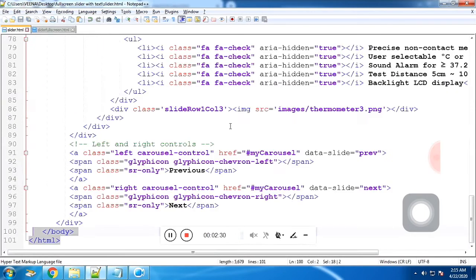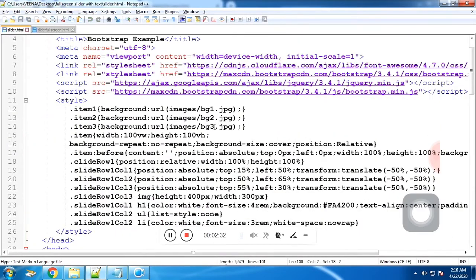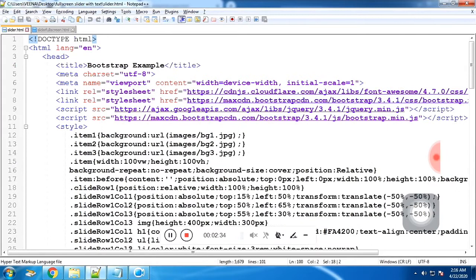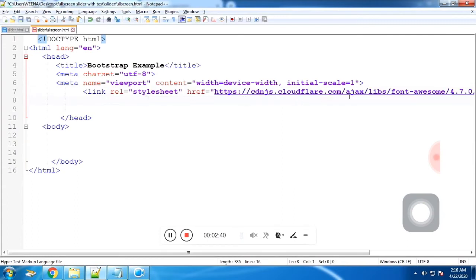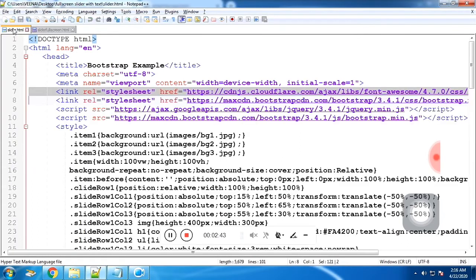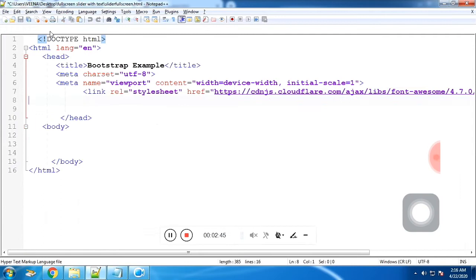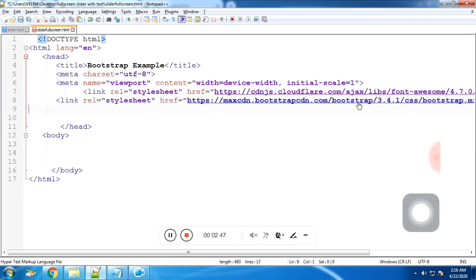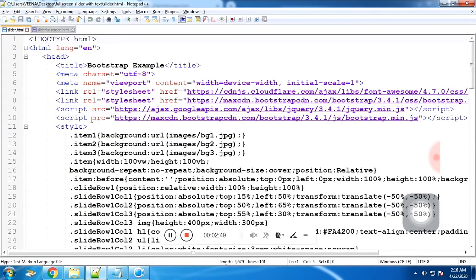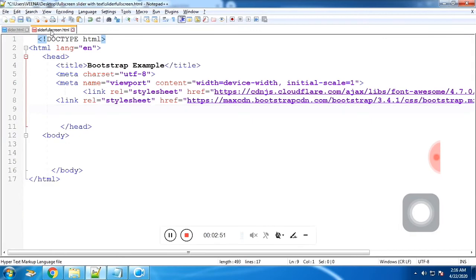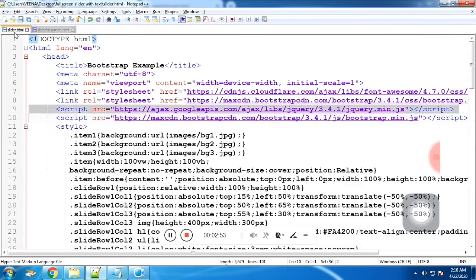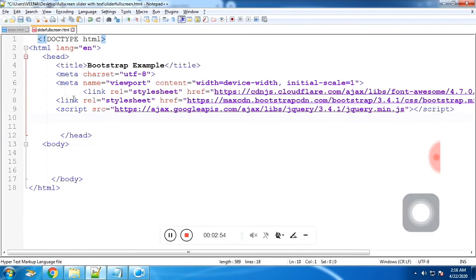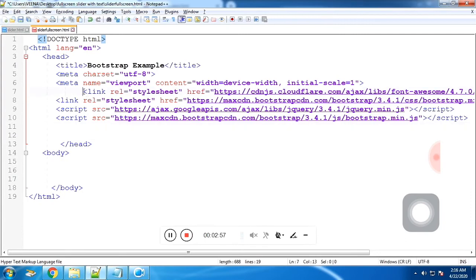Fine. Now we need the Font Awesome CDN. I'm going to copy it and paste it inside the head tag. We need the Bootstrap CSS CDN and Bootstrap JavaScript CDN along with jQuery. This is the jQuery CDN, and this is the Bootstrap JavaScript content delivery network. Fine. Now we are going to add our style sheet.